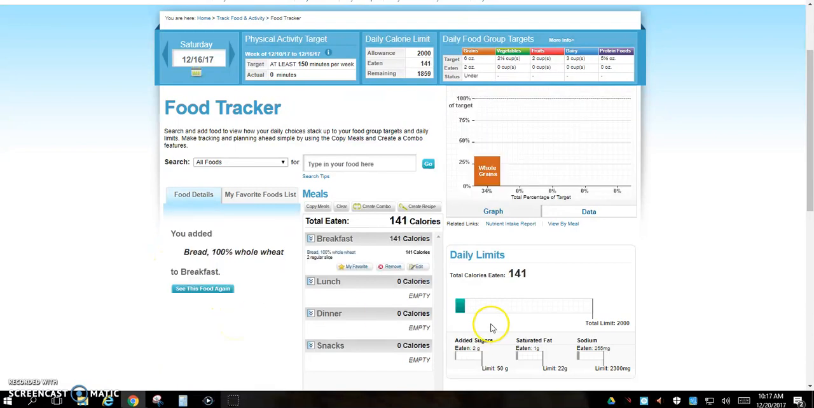Once you do that, you're going to see some things have changed. We now have our chart up here starting to get filled in with our whole grains. And up here, it's also starting to show that we've eaten 2 ounces of our 6 and that we're currently under for the day. That's because I just need to put in more of my foods.